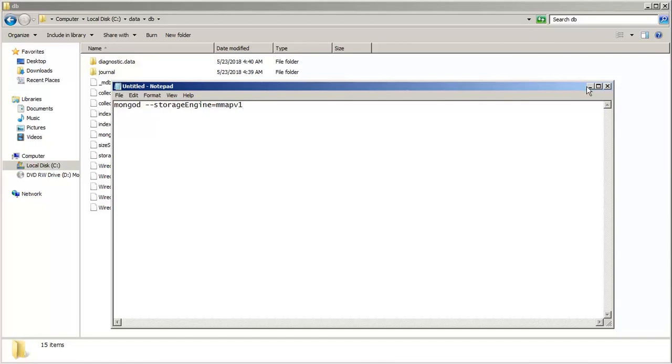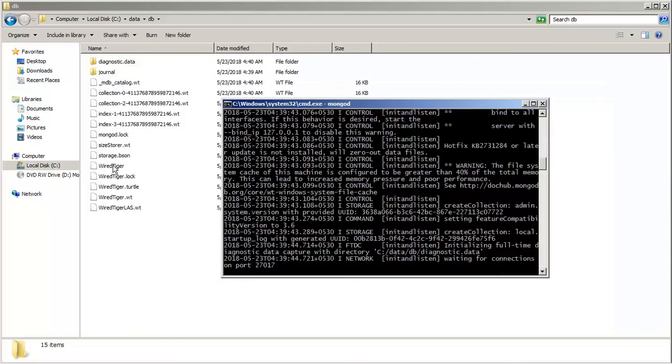But for the sake of this particular installation, the installation is complete, and the Mongo server has come up. That means that things are smooth as of now.